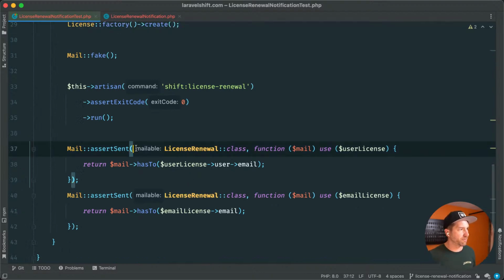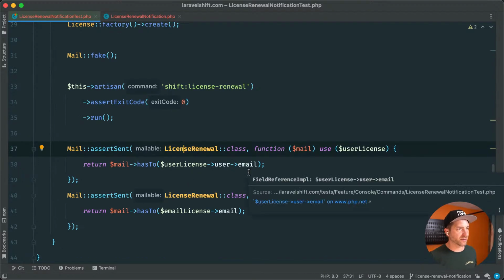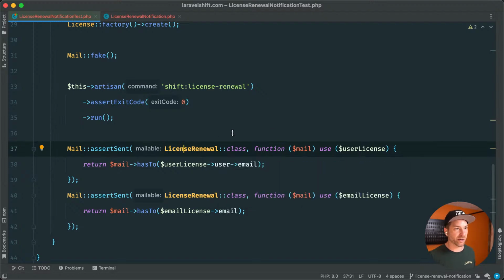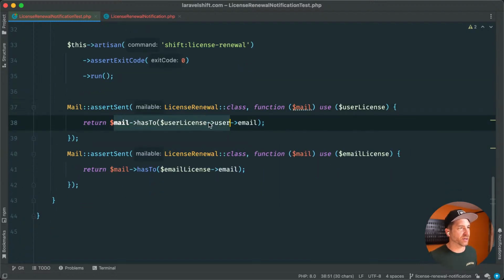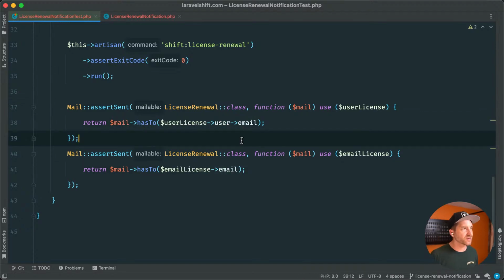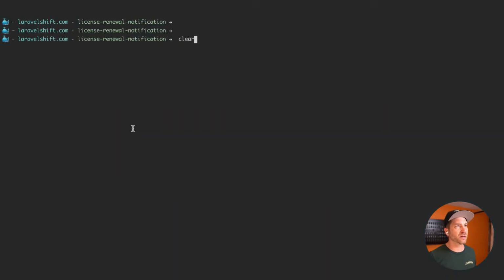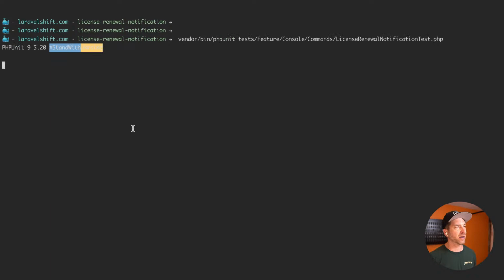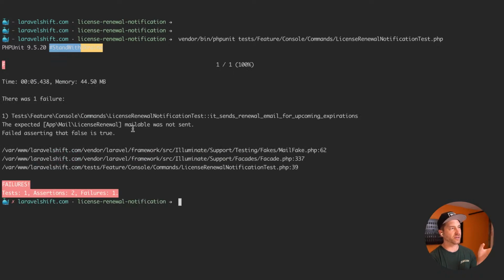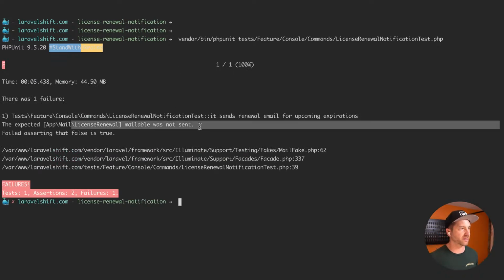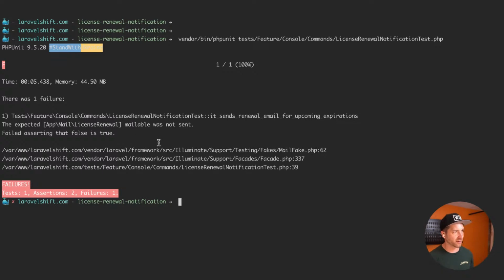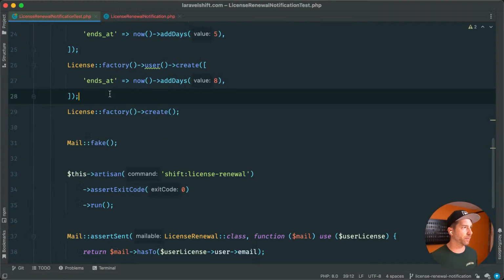And then finally, we've got mail assert, we've got this license renewal email that existed, we said, and then we're just making sure that it's going to the right person here. So I think we have this set up. Let's see how badly everything fails when we try to run it. Now hopefully we don't get any syntax errors. Hopefully we get mailable was not sent, which we do. Hopefully it says, hey, this email was not sent. That's exactly what we want.